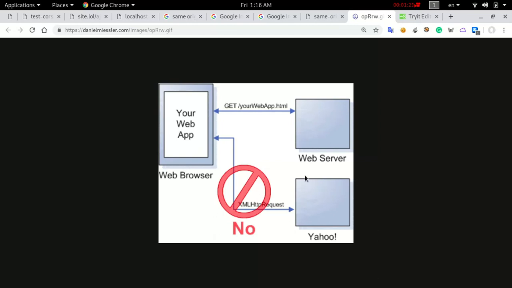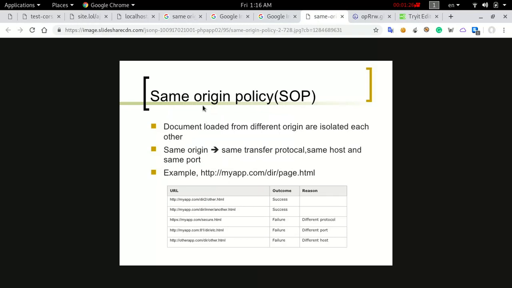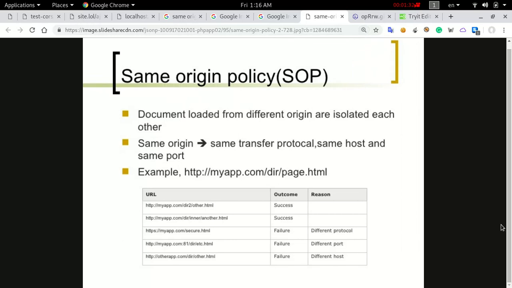What defines same origin policy or cross-origin resource sharing? Here we are, same origin policy: the rules. Same origin policy is defined by 3 rules. Let's say we have a page http://myapp.com/dir/page.html. When we open this page, if we request the resource myapp.com/dir2/other.html, it succeeds.